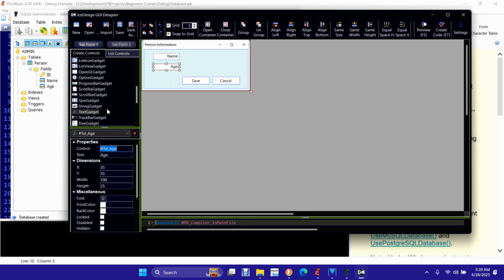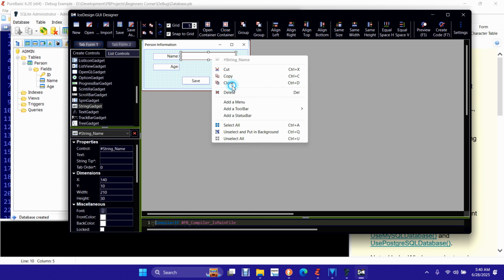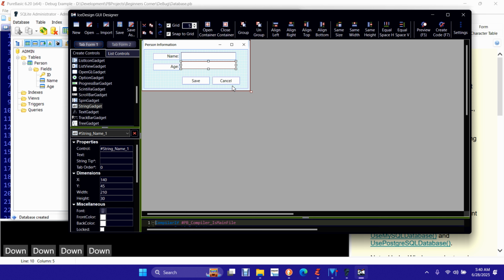put it out here. And these all should match if you think about it. So we have a text field called name. We have a string field called name. And we have a text field called age. And we have a string field called age, right? And we can do that and come down here. And this string field should be age as well. That way all the names are threaded properly for us.